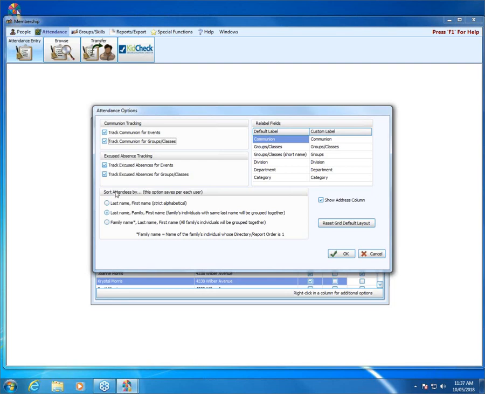We have the same two choices for excused absence tracking. Maybe you don't want to worry about excused absences for events, but just for your groups and classes, just for your Sunday schools. So a fairly typical setup would be to track communion for events, because that's going to be your worship services, and not track communion for groups and classes, and then not track excused absences for events, but do track excused absences for groups and classes. And you can do any combination therein.